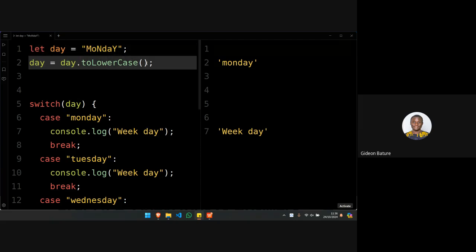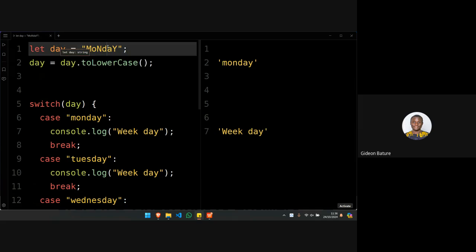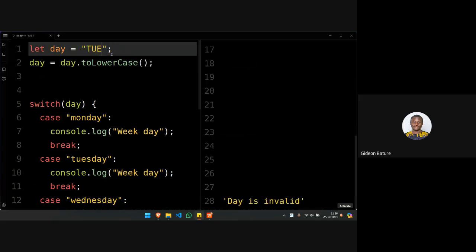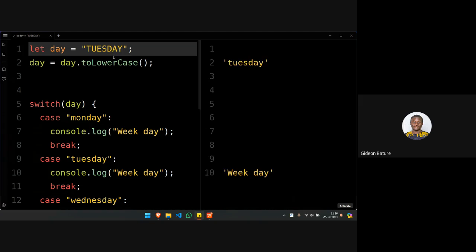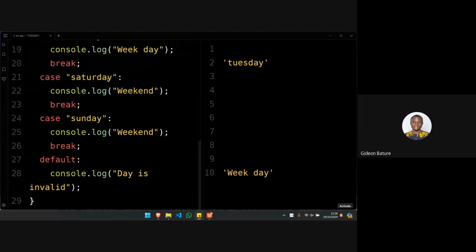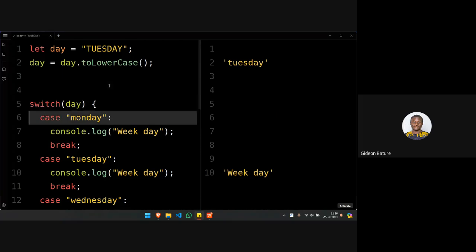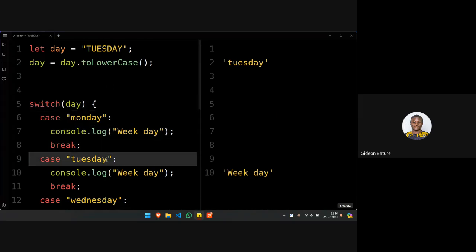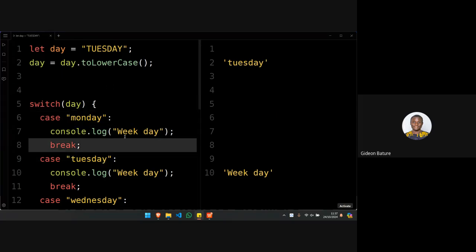And then here, I'm changing the value of day from whatever is entered here to everything lowercase. So even if I come here now and I say Tuesday, all in capital letters, this one will help me to change it to lowercase. And then in checking, it will be able to match my Tuesday here, which is also in lowercase. So are there any questions?